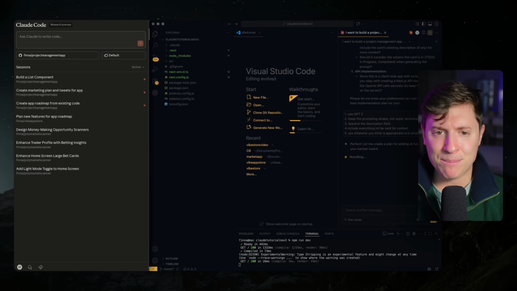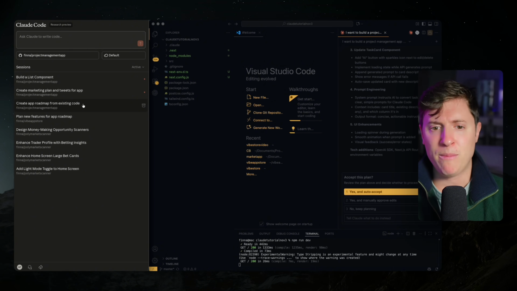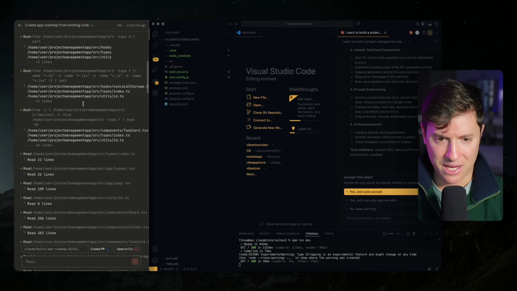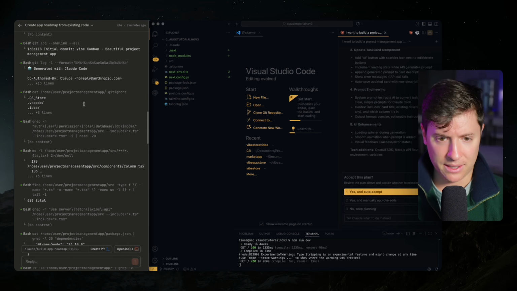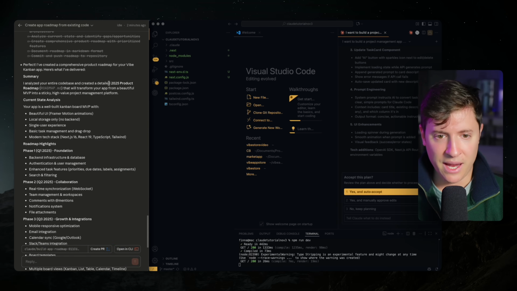All right, we're going to hit enter there, and it is going to start getting to work. At the same time, we're going to check in on our AI agents over here. It looks like one of them is done. Create app roadmap from existing code. Let's see the roadmap it came up with for us. All right, so we're going to go up here. Let's see here. Oh, did a lot of work for us. Excellent. We now have a complete understanding. And here is the roadmap.